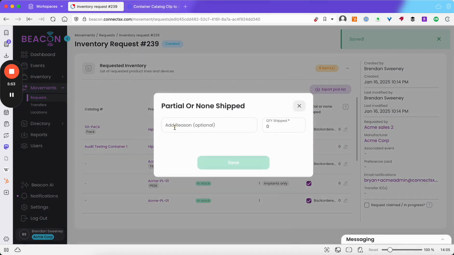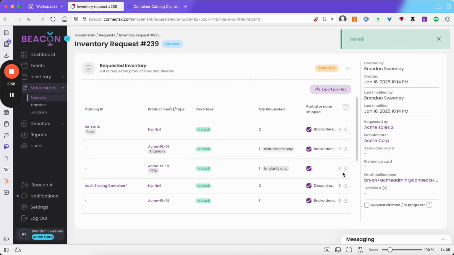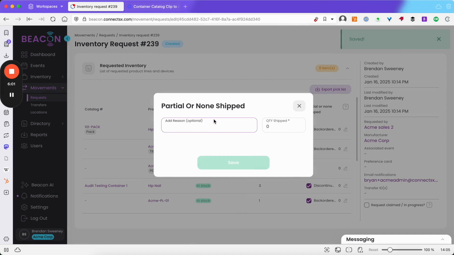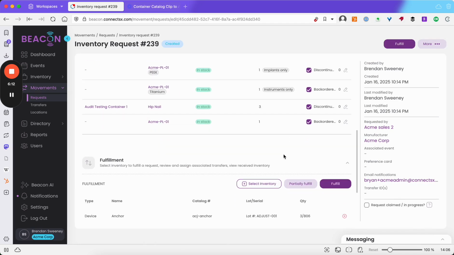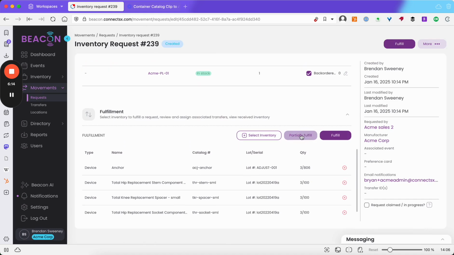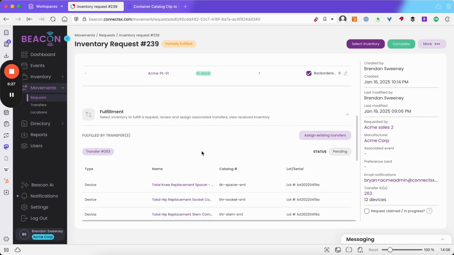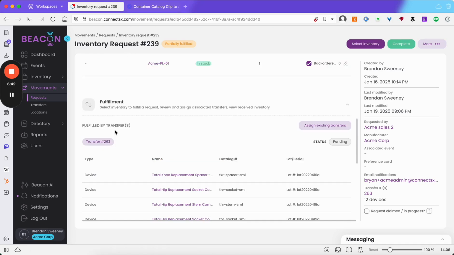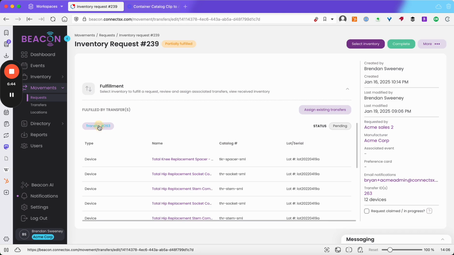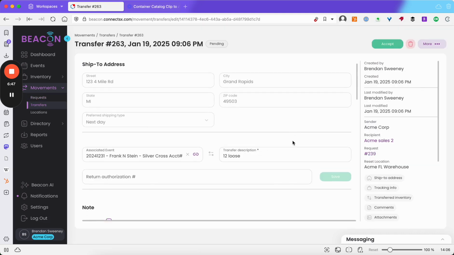And then maybe these two items are discontinued. Now, I will click partially fulfill to generate the transfer for this fulfillment. There we go. We can see that this transfer was created to fulfill my inventory request. We can see here that the transfer is linked.